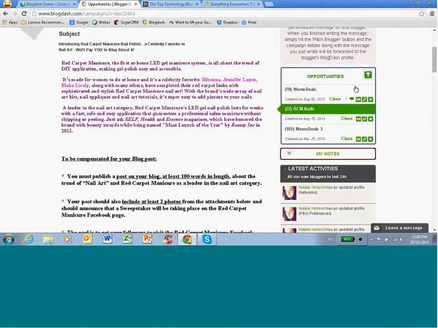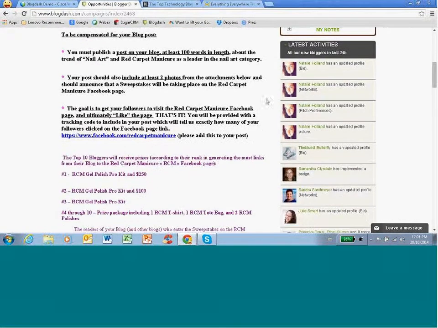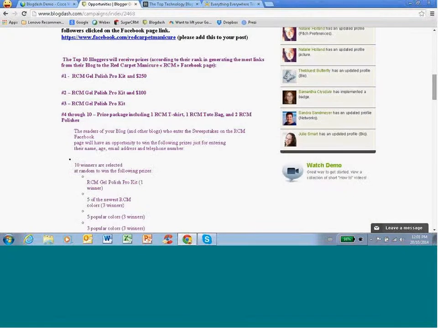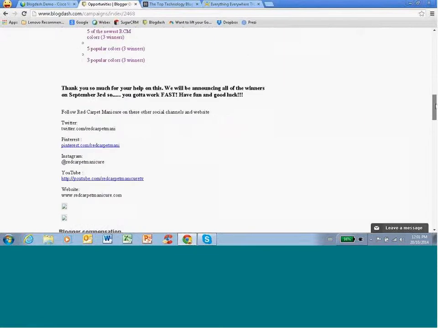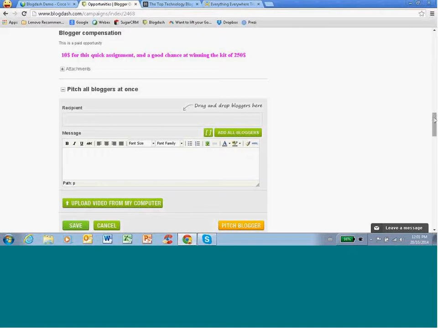They're going to see the small summary about what the business or product is about. They're going to see the blogger instructions for their job duties for the post. And then at the end, they're going to see what's in it for them. So what's the compensation for the work that they're going to do. And then what you want to do here is open this up. Pitch all bloggers at once.